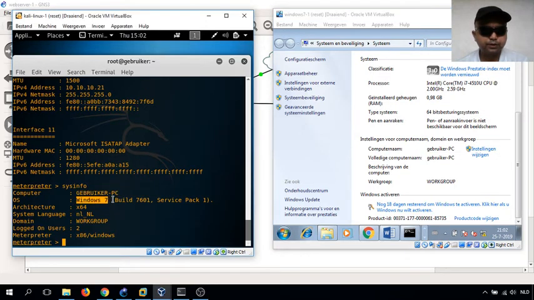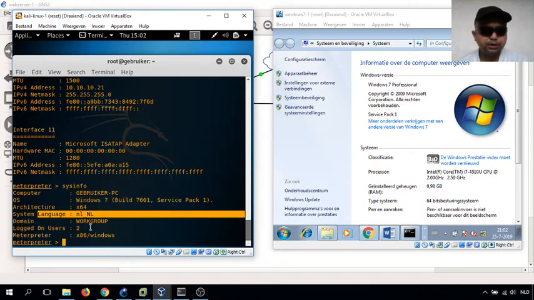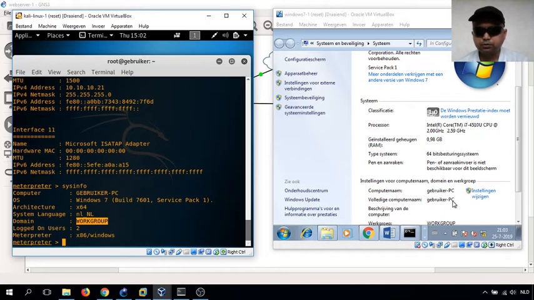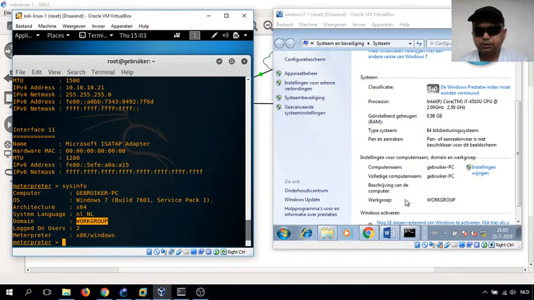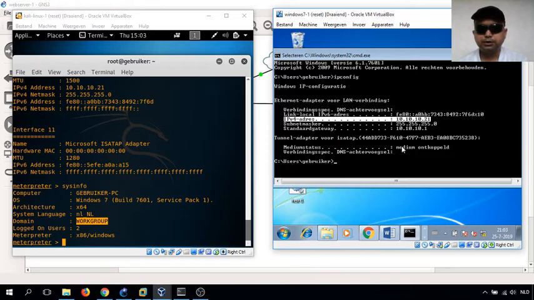It's also Windows 7 Service Pack N, and also the language is Netherlands, and it's not part of a domain, but it's part of a workgroup. So we can even get more information. We can go deeper than this, but I don't want to do that. I will just do the hacking part. That one is a little bit nicer than this.